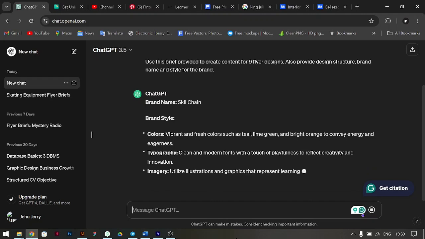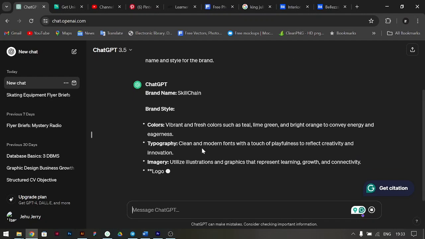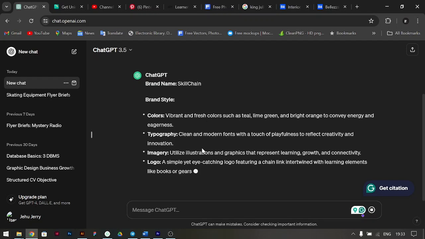So as you could see, it's giving us the content, the colors that we could use, the imagery, the logo design. So I think this is just the brand style that it is giving us. It has not started generating the whole sequence of content and stuff like that. So let's just wait for it to be done with generating.